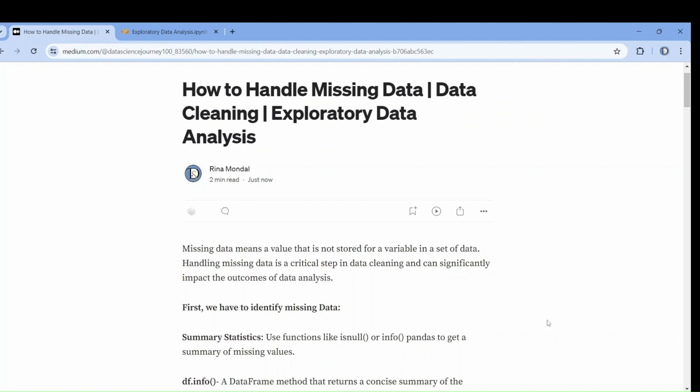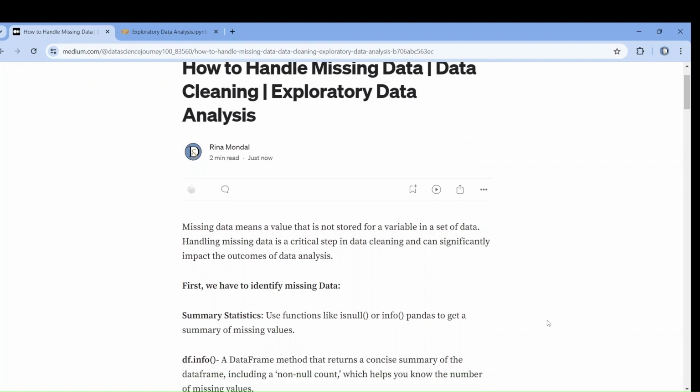Now in this session, we are going to understand if your data set has some missing values, then what can we do with those missing values? First, we have to identify the missing data. Then either we can delete those rows where there is any missing value or we can replace the missing values with any other values. We are going to learn all these things in detail.